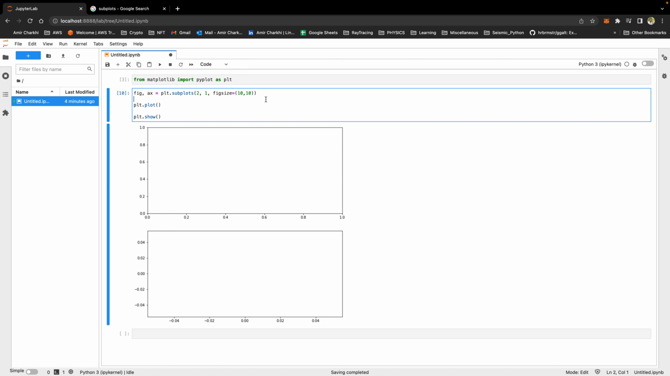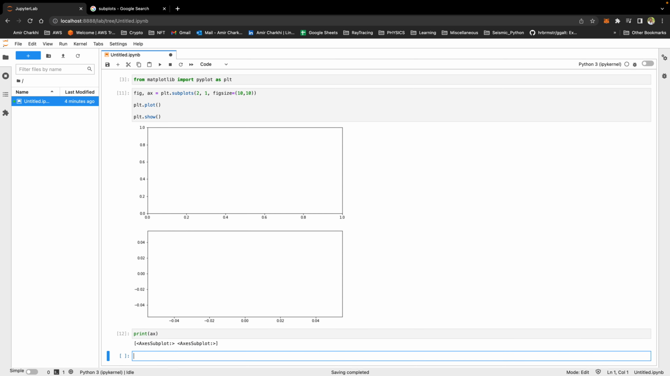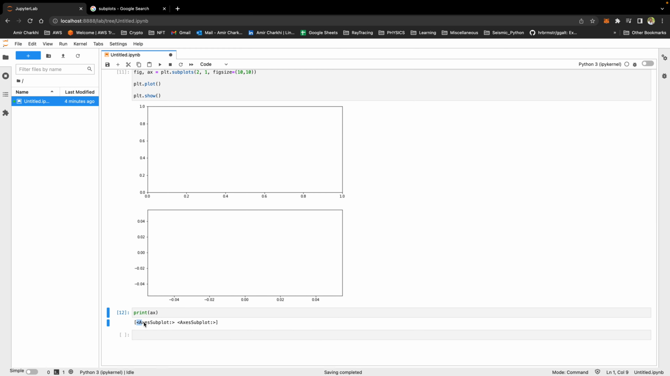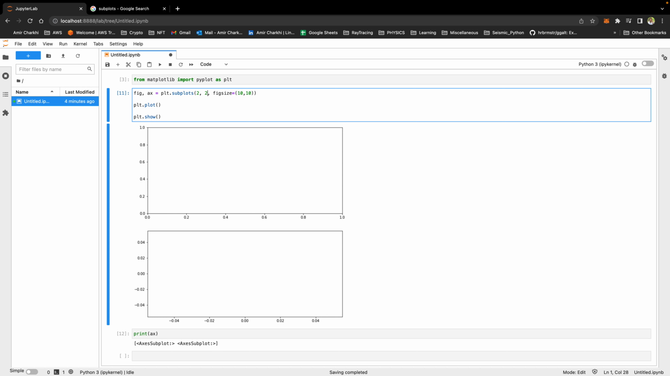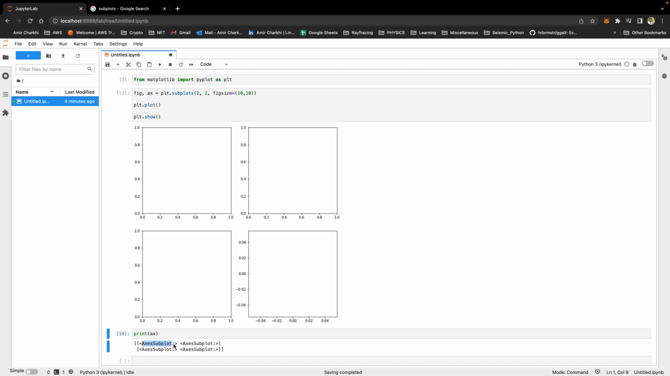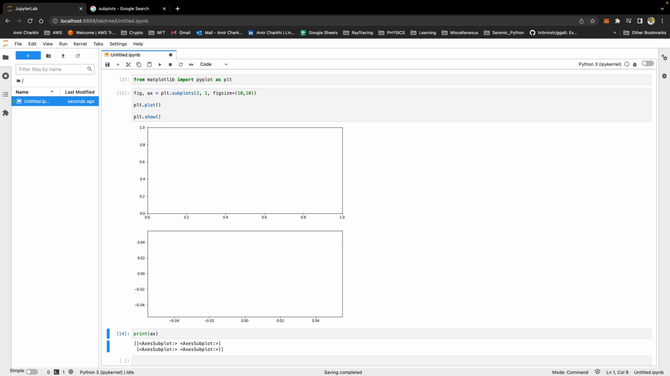Does it really change anything now? It's not going to really change anything in the way you are seeing this, but if I print ax, you will see that I have 2 axes subplots. In the case that I was examining 2 by 2, I will have 4 axes subplots. This is really important because this will give you the amount of handling that you want to be able to change those plots. I'm going to revert back to 2 by 1, and I don't really want this anymore. That was only to show you.